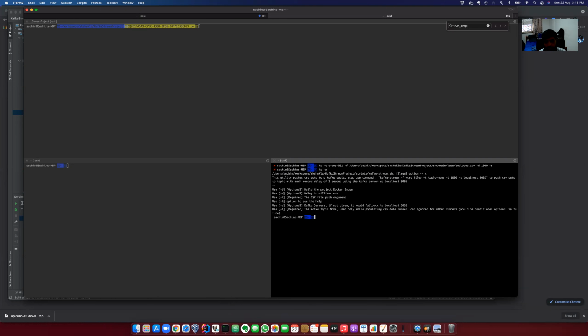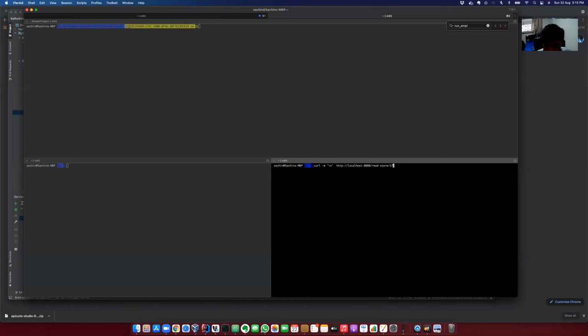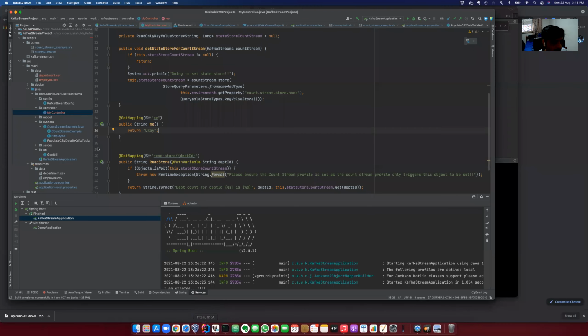You can also use the -h option. Yes, I think they both are the same. If you want to provide your server information, you can give it with the -s option. If you don't give it, it will take your host by default. So anyways, let's go. With -t, every second I want to push each row in my employee.csv.